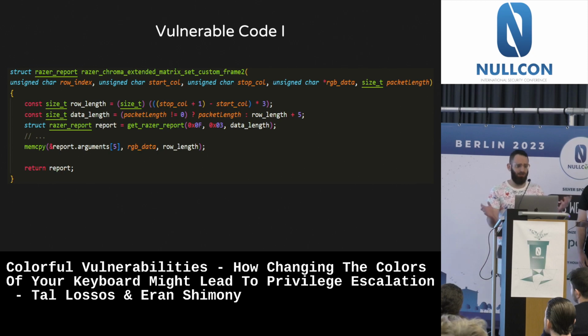So let's see some bugs. This is the first one we will examine. This function is responsible for changing the colors of your keyboard. The method is called razer_chroma_extended_matrix_set_custom_frame2, and we have full control over all the arguments here. The row index, the start column, and the stop column are the keystrokes of your keyboard. The RGB data is the color that you want to change. And we also know that the report arguments buffer is the size of 80 bytes.